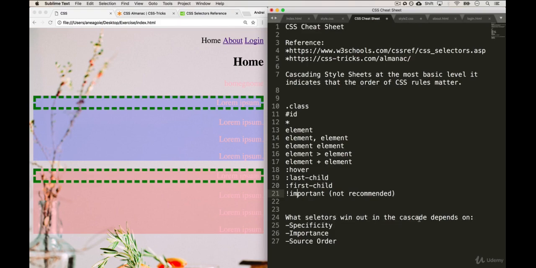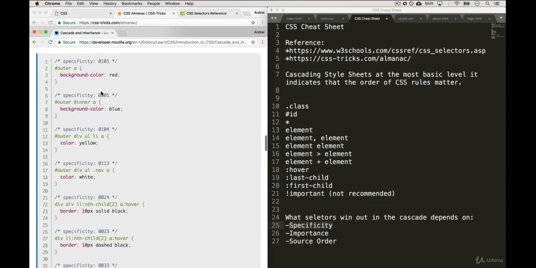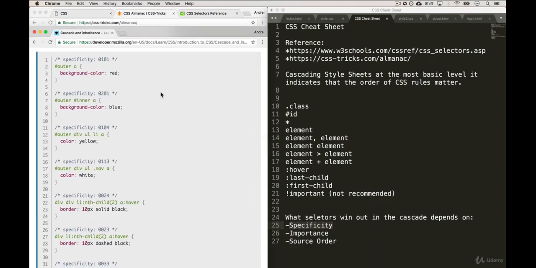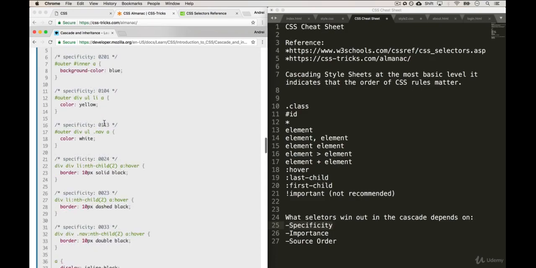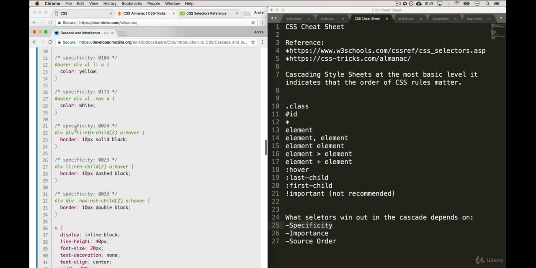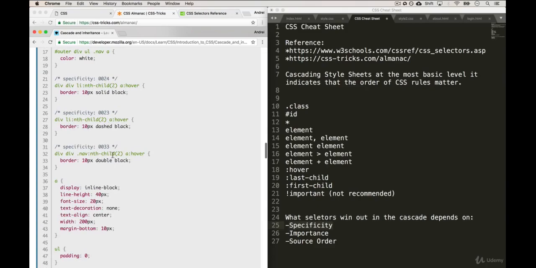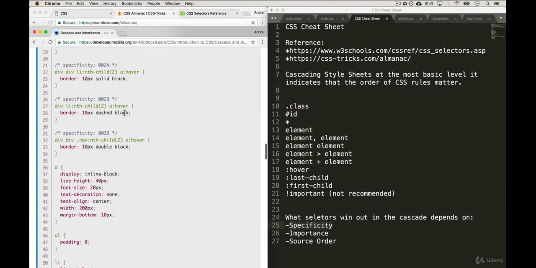When selectors win out in the cascade, it depends on three things. So the first thing is specificity. And I have a resource here that really explains it well. A simple way to think about this is how specific is your selector. So this has a specificity score of here. This has a little bit higher because it's more detailed, it's more nested, and this one is higher. This one is even higher, and you can see that it keeps going higher and higher. So the more specific something is, the more likely it will win out and make sure that that is the style.